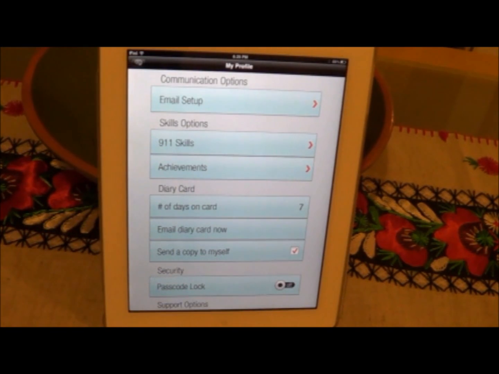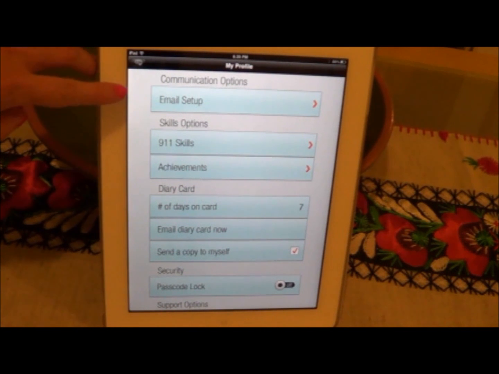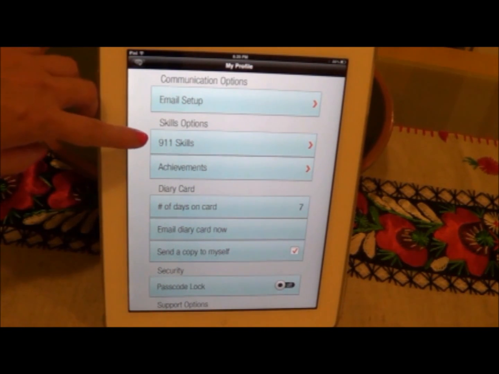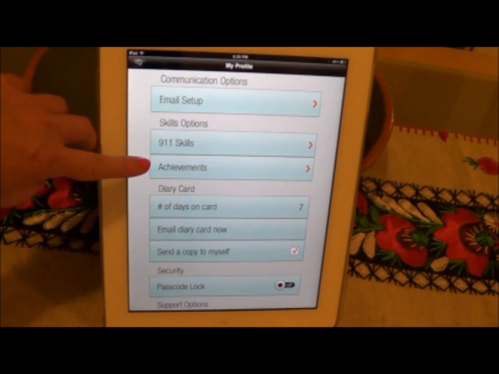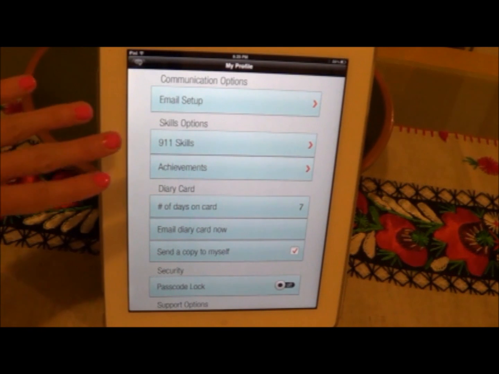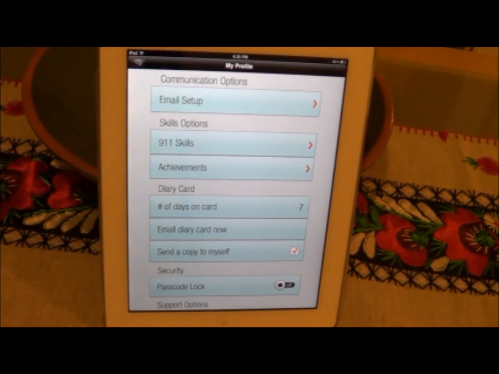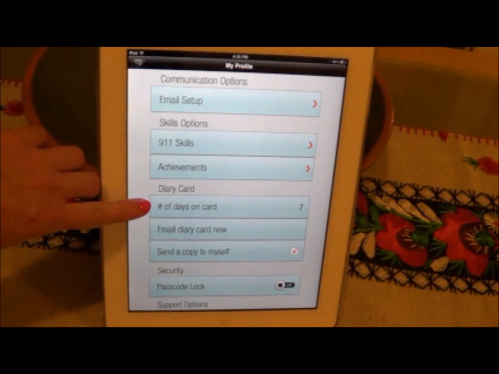Finally, in my profile, you get to set up your email and your therapist's email, your 911 skills, preferences, and options from that screen I showed you just a bit ago, and achievements, which you can set to send out on your Twitter or I think Facebook when you achieve things, but you don't have to do that if you're trying to protect your privacy. You don't have to turn that on. You can choose how many days are on your diary card.